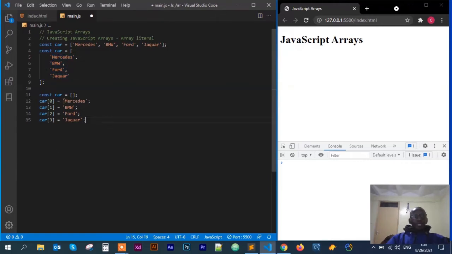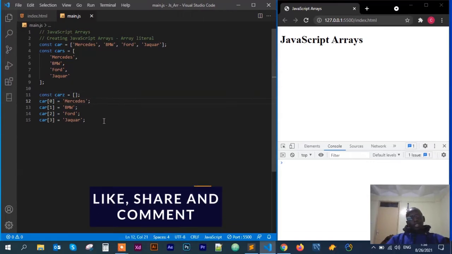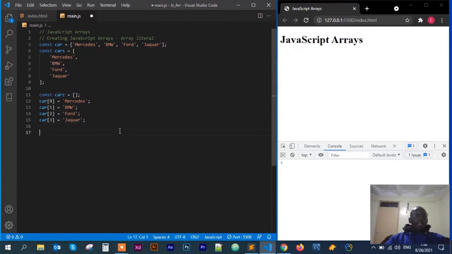Okay, so let me just name these cars, and then this one cars. The reason I'm doing that, guys, is so that we don't get an error that variable car is already defined, because we defined it here. But basically, this is how you create JavaScript arrays by use of an array literal.